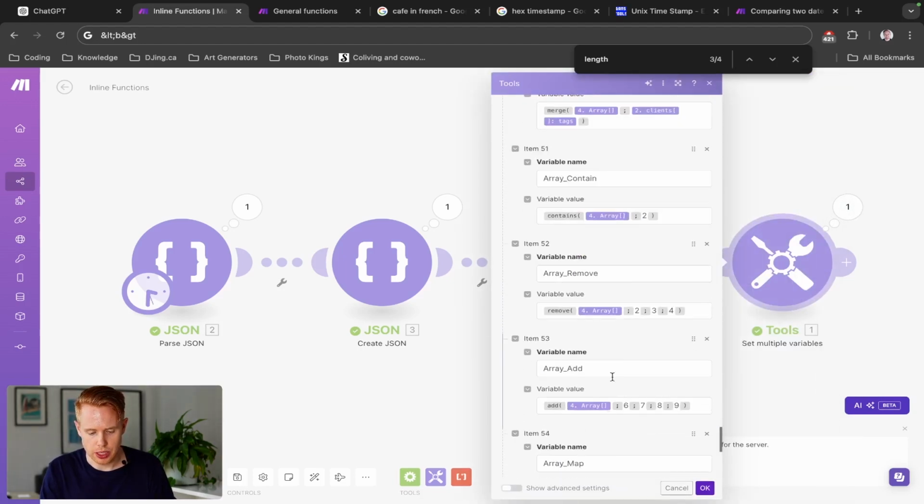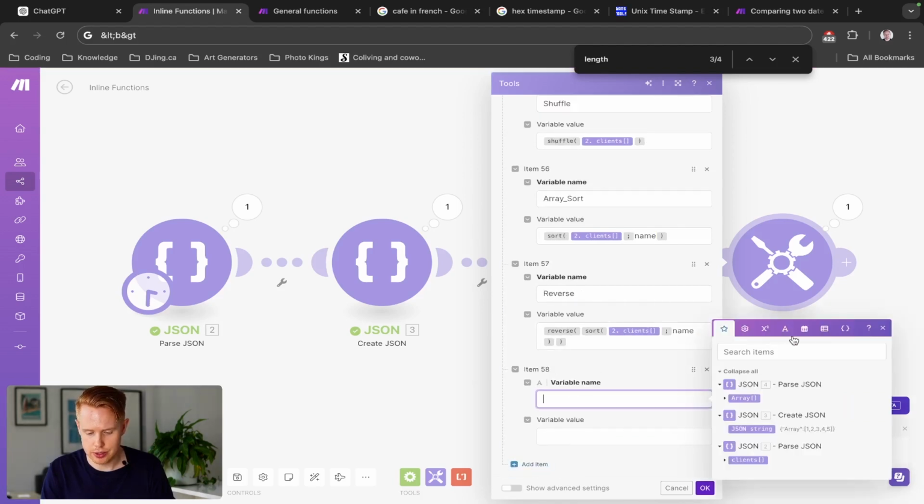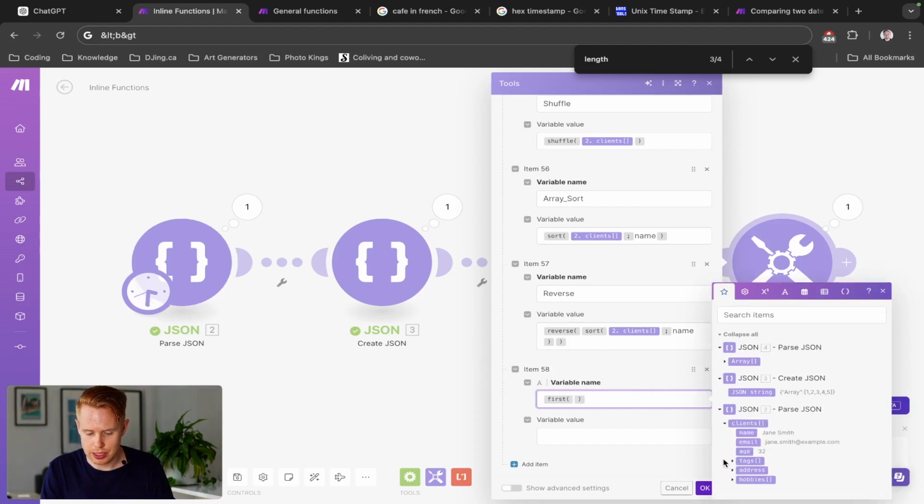Okay, cool. On to the next inline function here. We're going to go into first. What first does is it's going to pull out the first value in that particular array. So if we come down into clients here, actually, let's go into numbers. And this is just going to be a bit easier. So we're going to put first array.